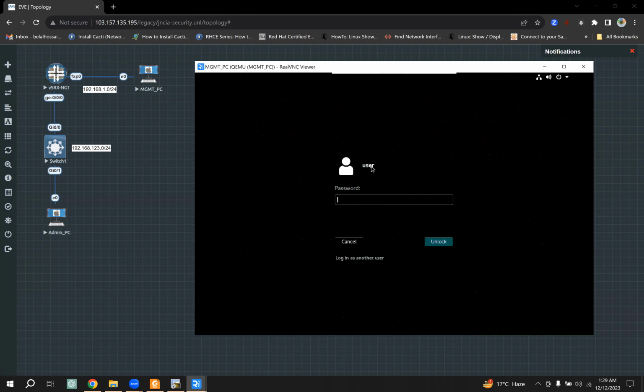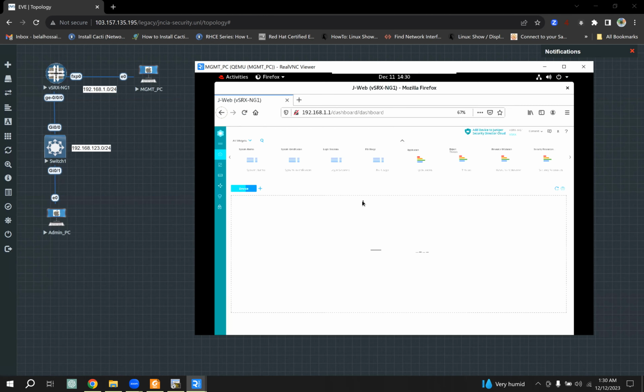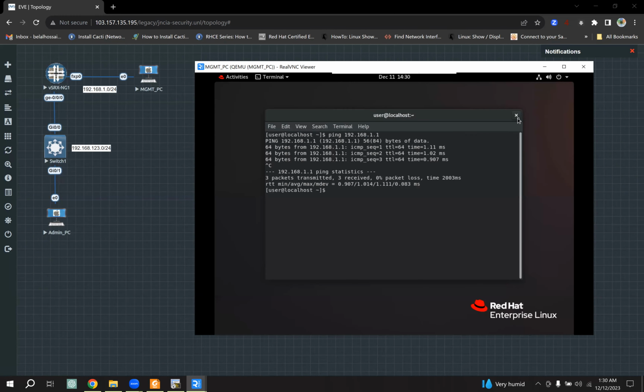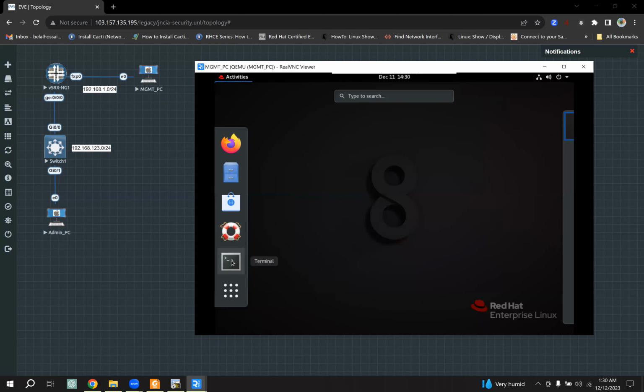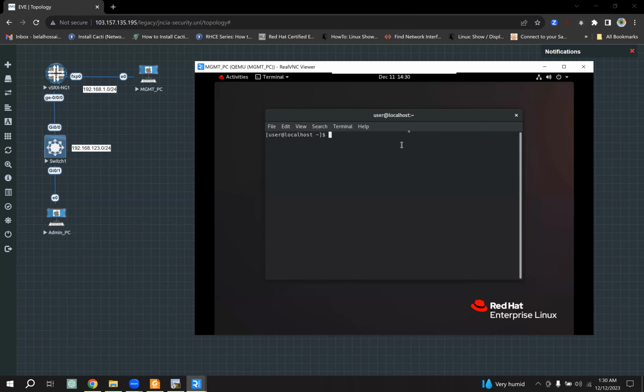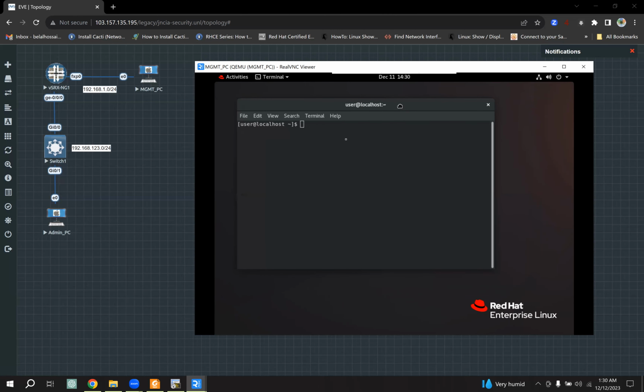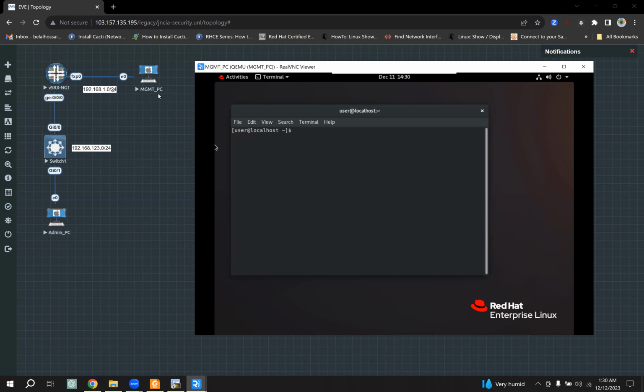And this PC I will also share after the class. This Linux PC, the user is user and the password is test123. Then close the PC, close the browser, close the window. Just go to activities, then command prompt. You can get the Linux command prompt to check the IP connectivity.